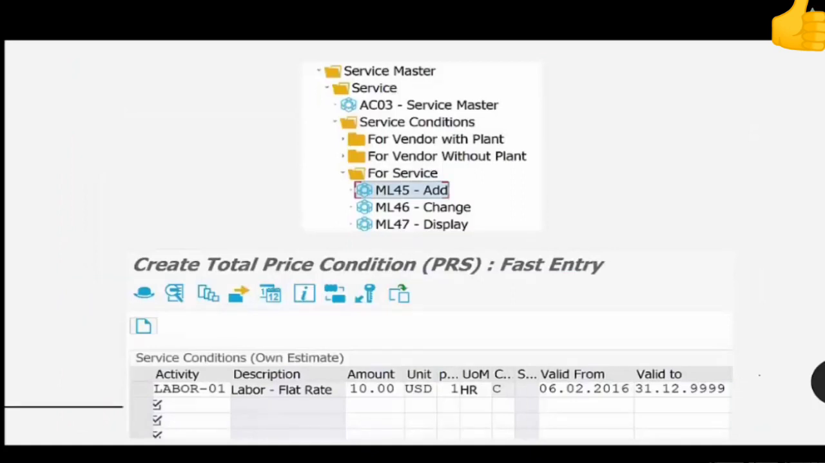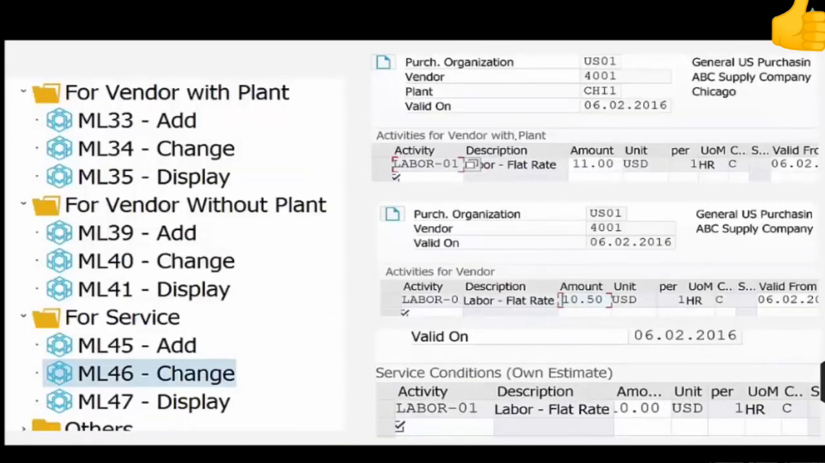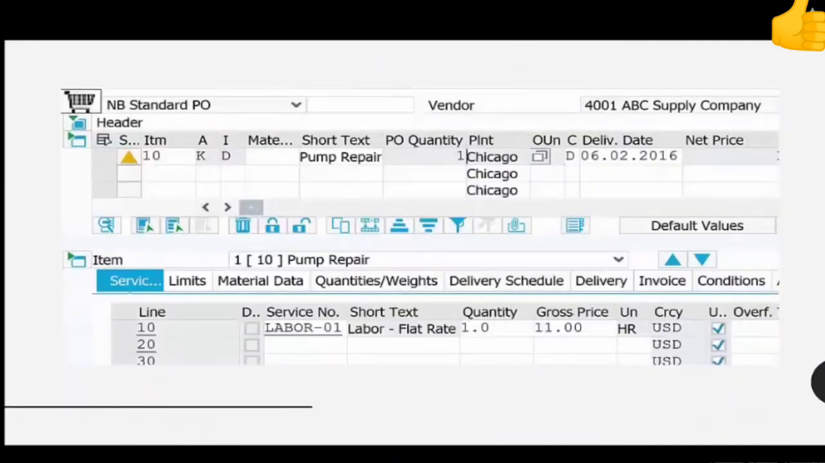And the transaction codes for that are all under Service Master, Service, Service Conditions, and these are the 3 different ways in which you can maintain the prices for services. For a service without plant, and for service with plant and vendor. Right? And these are the different transaction codes: create, change, display. And when you enter a PO and enter the service material in the PO for that line item, the prices are automatically picked up. Okay, that completes the chapter on pricing. So we'll move on to the exercises in the next chapter.